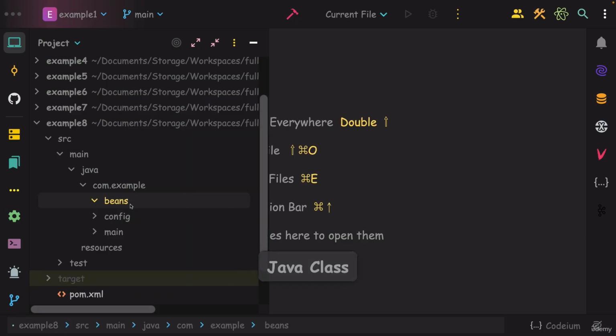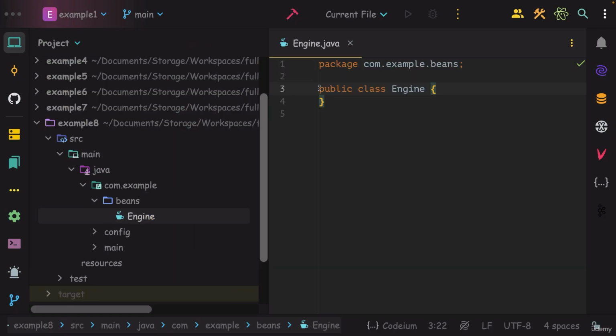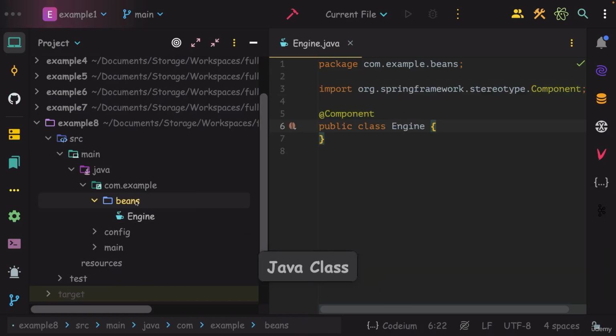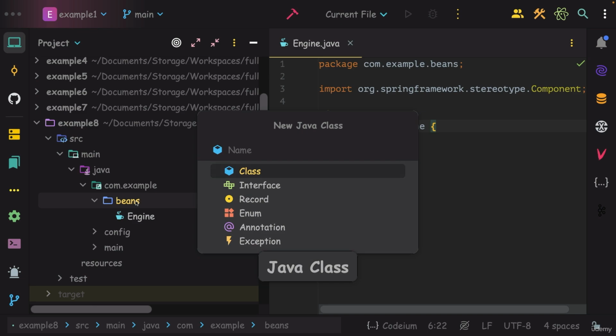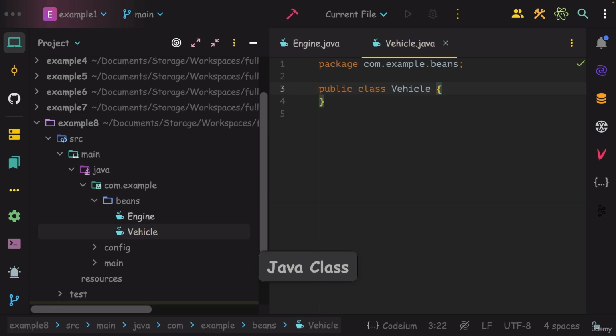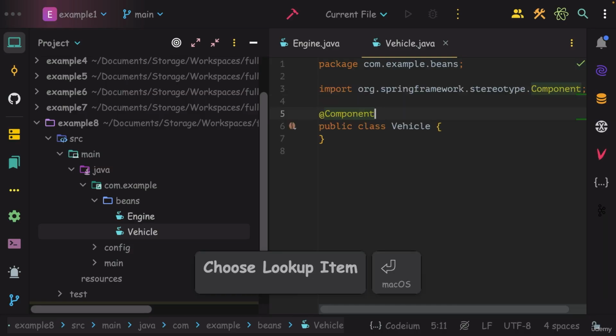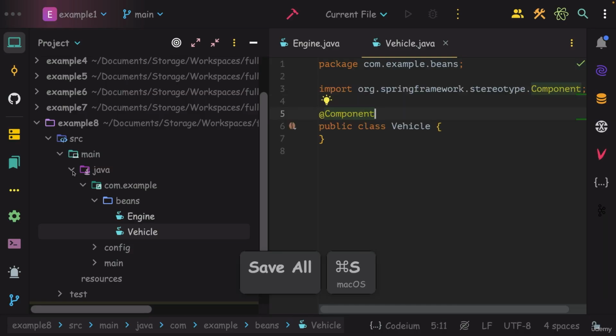Followed by, I'm going to create a new class with the name Engine. On top of this Engine class, I'm going to mention @Component. Followed by, I'm going to create one more Java class with the name Vehicle. On top of this class also, I'm going to mention the @Component annotation. Now I have two different beans readily available.